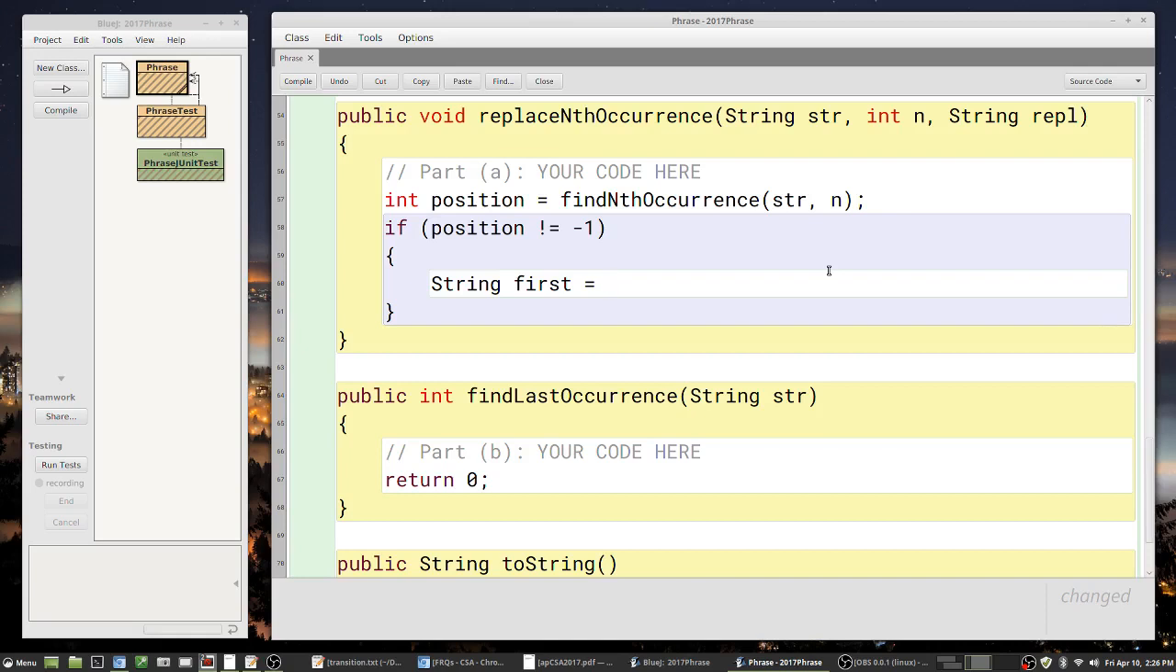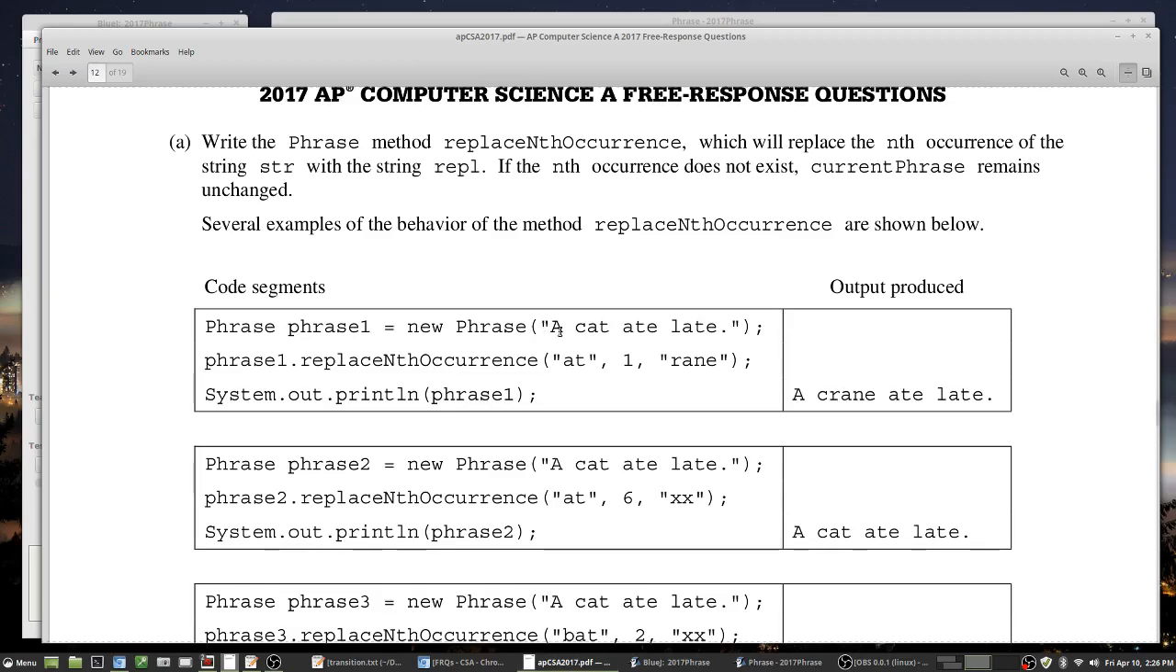And what we're going to do is take the substring of the current phrase. So that's the phrase that we're given, right? Substring. And what do we want to do? We want to go up to the position, right? So we're going to take a substring starting from index 0 up to but not including position. Okay, so what that is going to do is start at 0 and go up to, right, and cut it off right there.